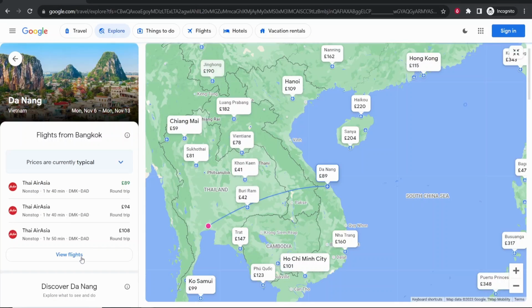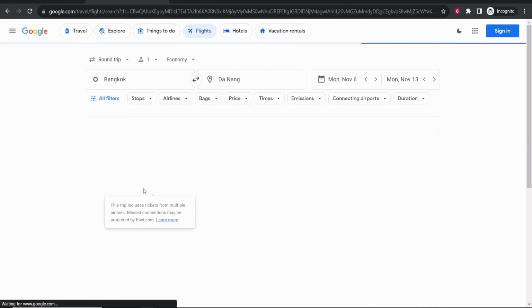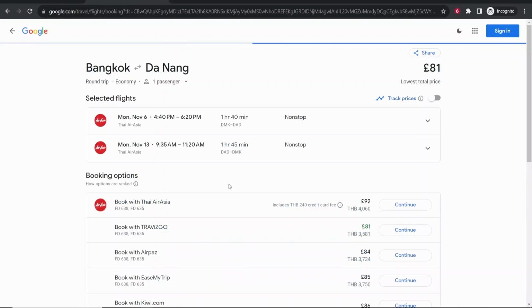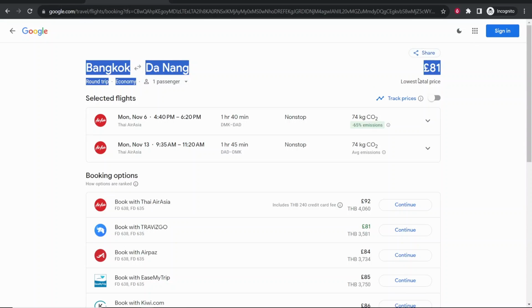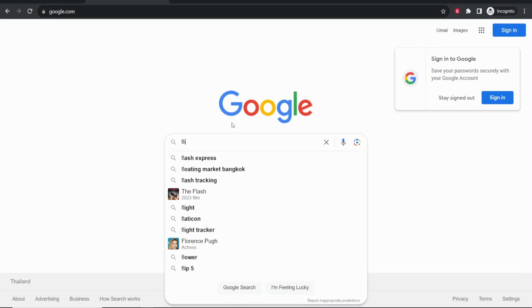So once you've found your flight, if you then click on the flight that you want to take, which is going to be the cheapest one, and click on the return ticket, you can see now we've got a return ticket from Bangkok to Vietnam for £81. So that's method number 1. Now let's go back to Google and type in flights.